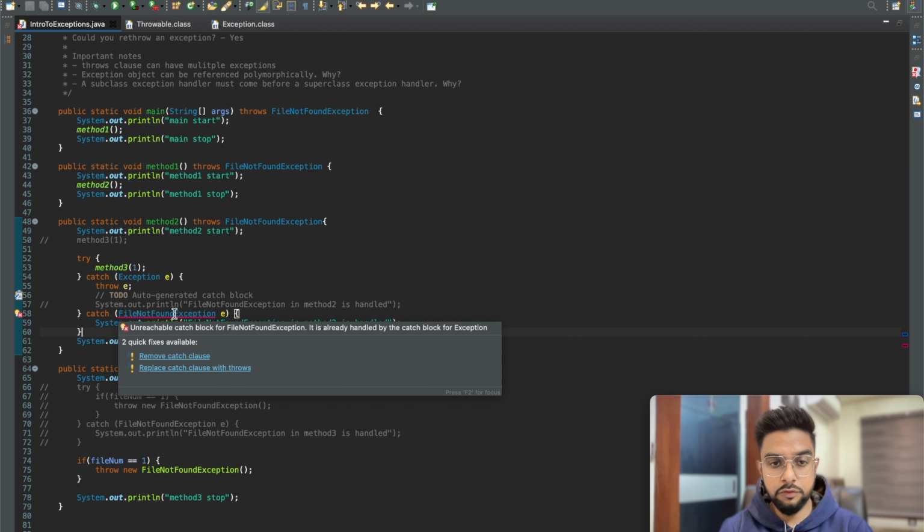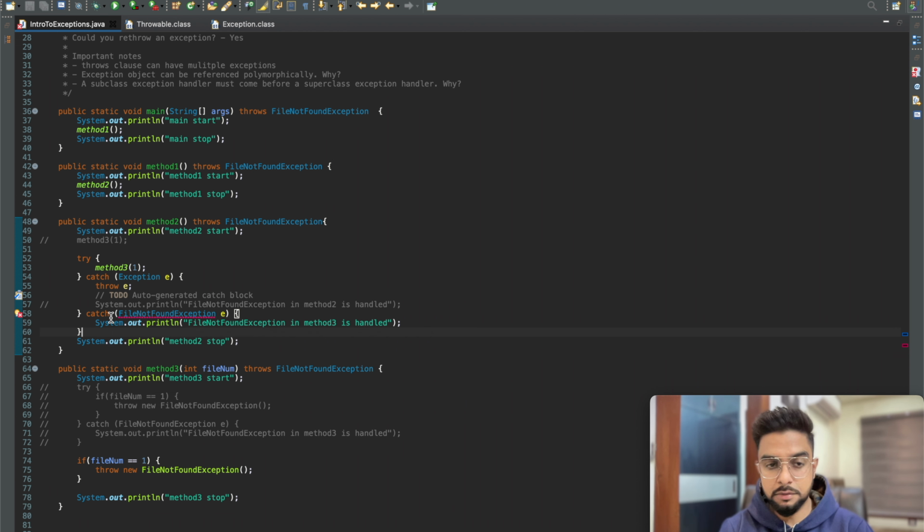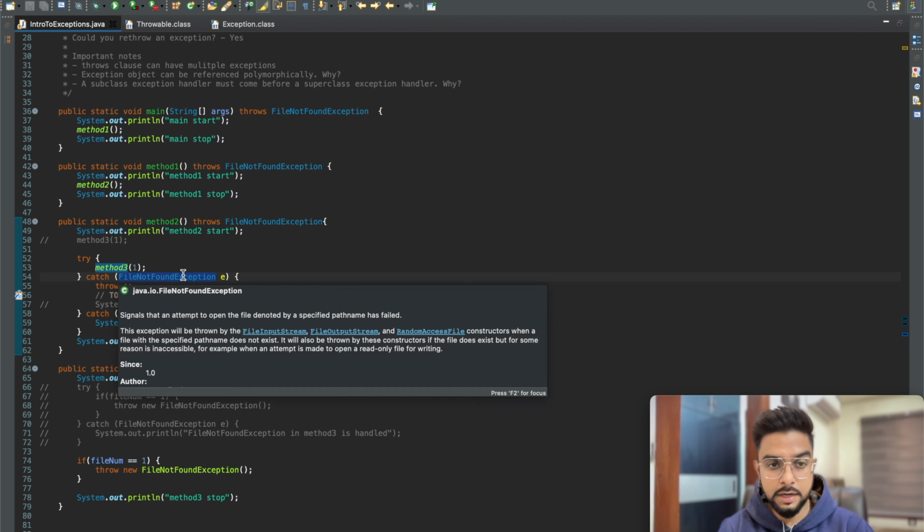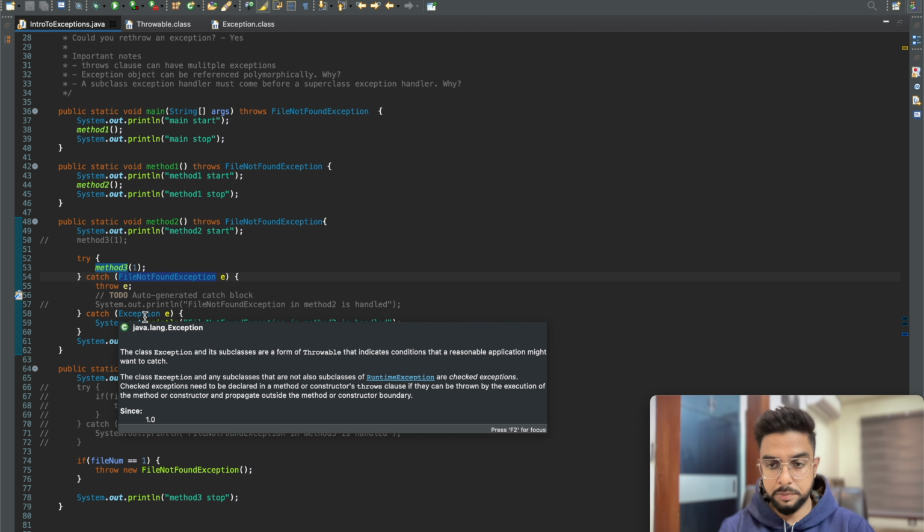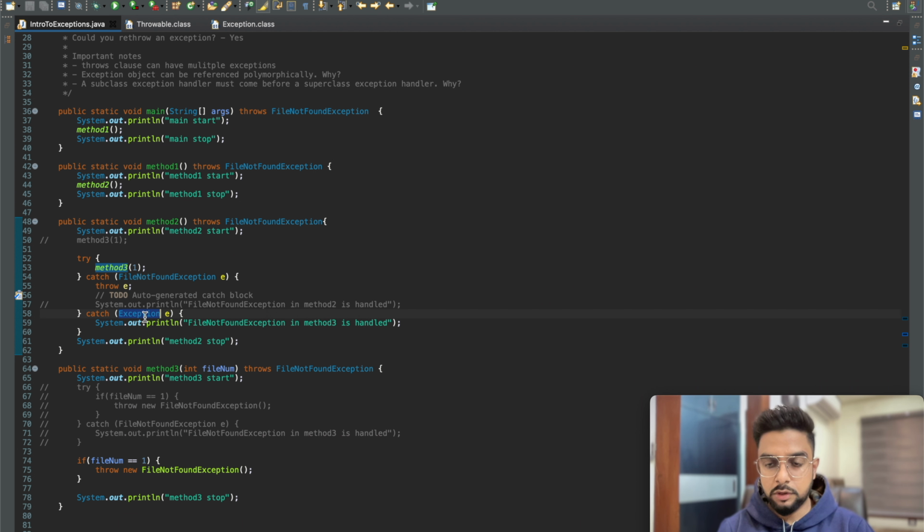Unreachable catch block for file not found exception. It is already handled by the catch block for exception. The compiler tells us very clearly that this exception has already been handled by the catch block for exception class, and thus this code would never be reached. If I just replace the two catch blocks, it should work fine. As we see now, the code is working fine because the subclass exception handler has been placed before a superclass exception handler.